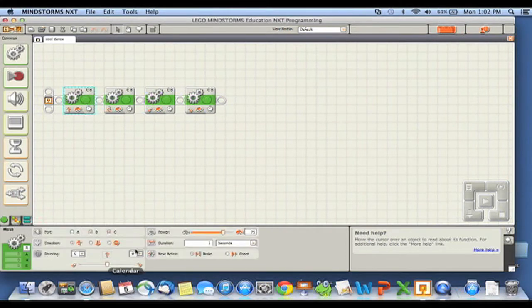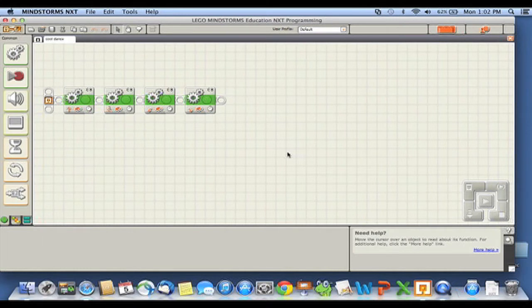This first block, if you look at the configuration panel, drives forward for 1 second. This second block drives backwards for 1 second. Then I am going to turn left for half a second. And finally, I turn right. So I slid this all the way over there for half a second again. And that's 3 seconds worth of dance.